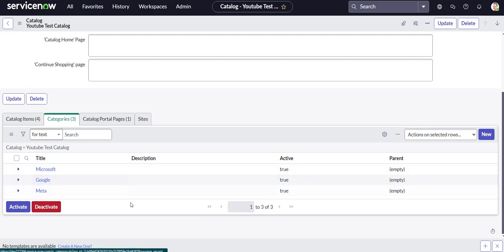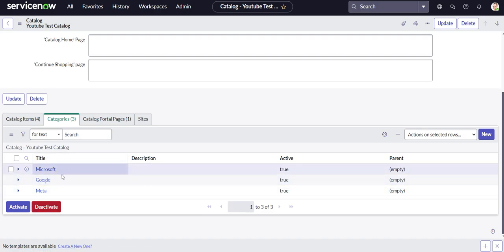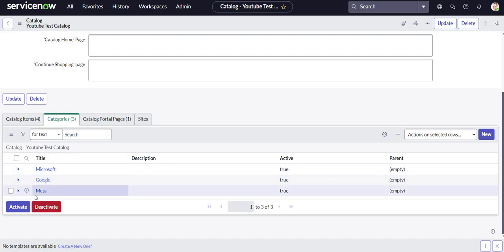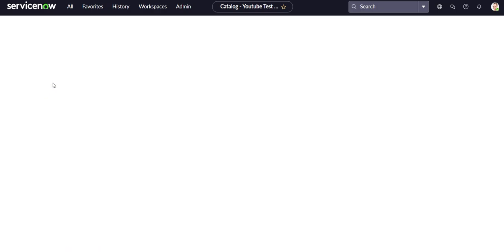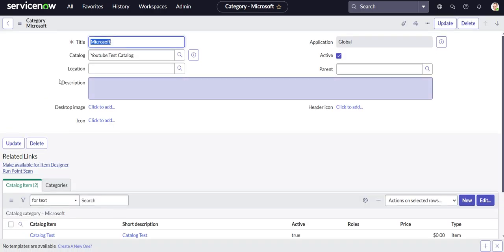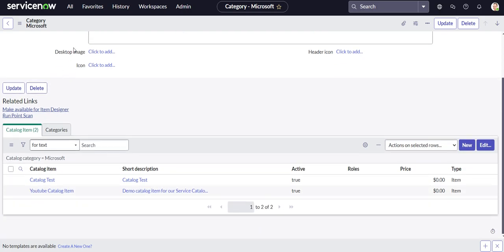So for me, I just added in these three very generic categories of some of the bigger tech giants, Microsoft, Google, and Meta. So this is kind of what the form is going to look like when you create that category. So you put in the title, it should already auto-populate the catalog that it's associated with. You can set a parent if you want to. You can set a location, a description, an image. So you can do all that good stuff.